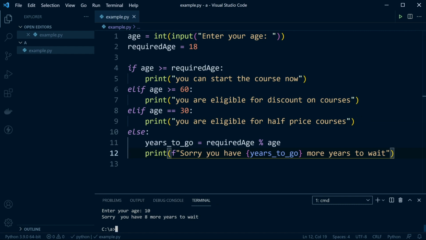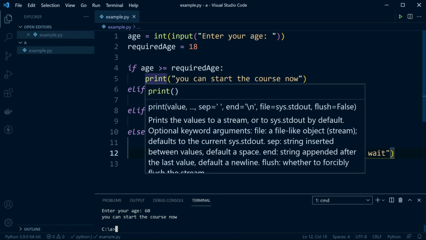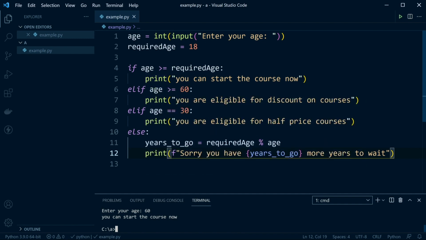Okay, so let's now try 60. So now you can see we've captured that. You can start the course now. So that didn't capture, did it? So if age is equal or greater than required, it says print, you can now start the course. Now notice what's happened here is that we've typed in 60. We were maybe expecting it to print you are eligible for discount, but what's happened is we printed you can start the course now. So this is interesting. So how could we overcome something like this, for example?